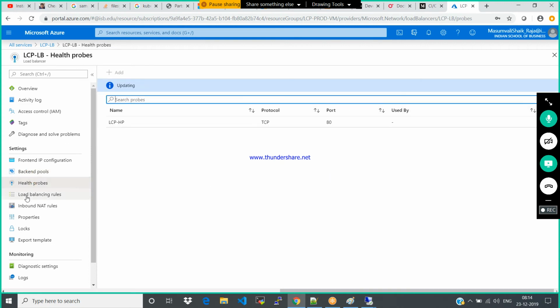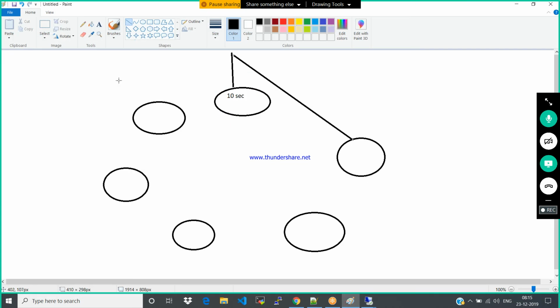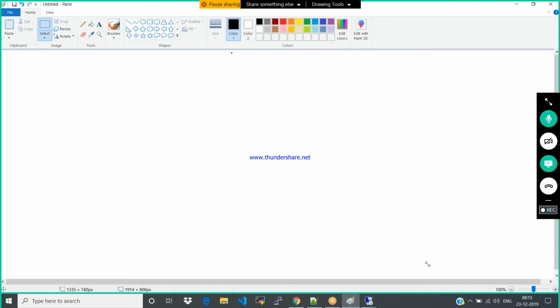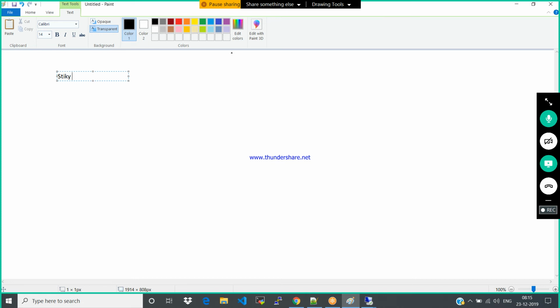Okay, the health probe has been created. Now let's go back to load balancer rules. Now here you need to add your load balancer to your health probe and backend pool. So does anyone have any idea about sticky session? Sticky session or non-sticky session?